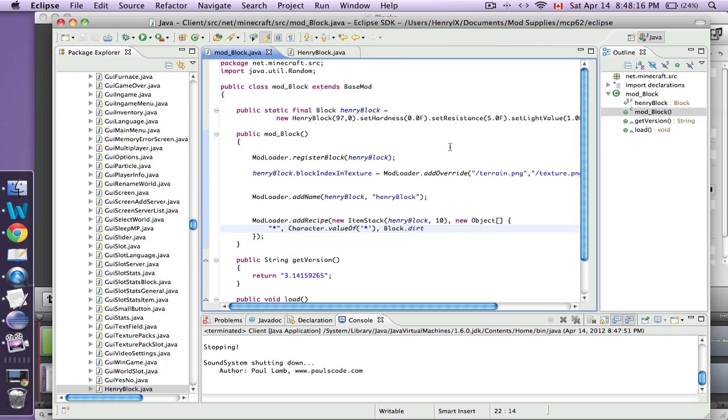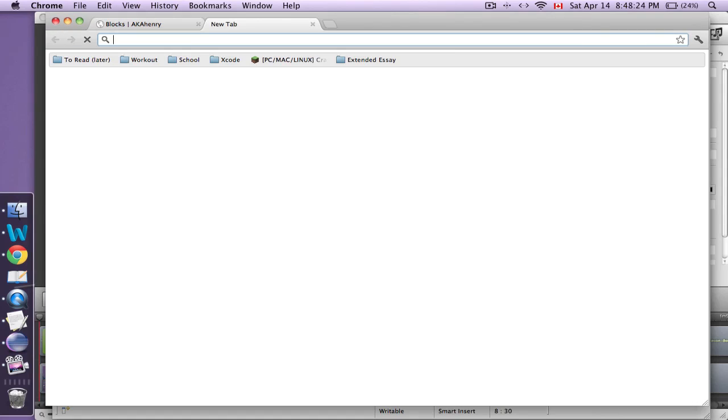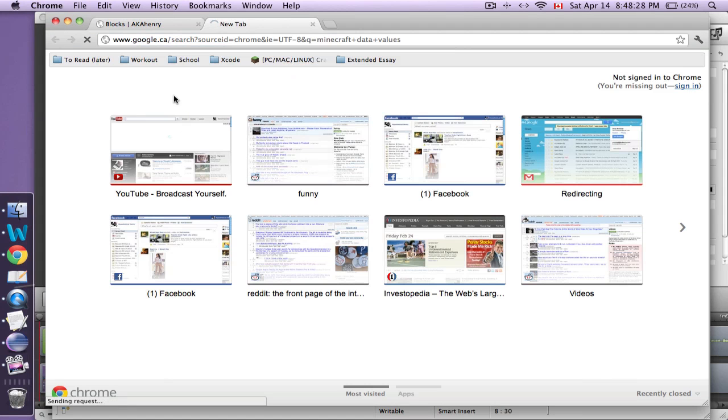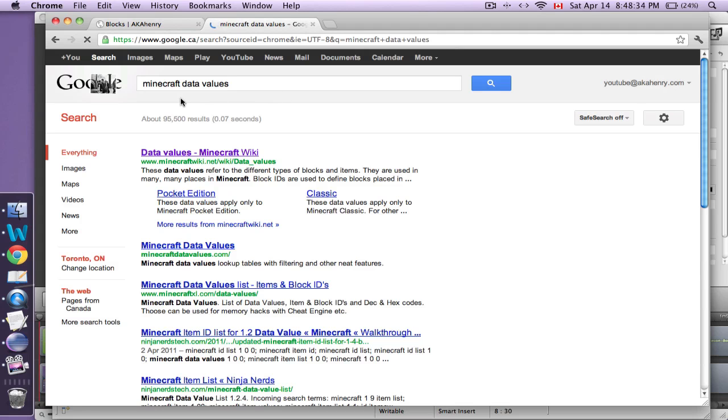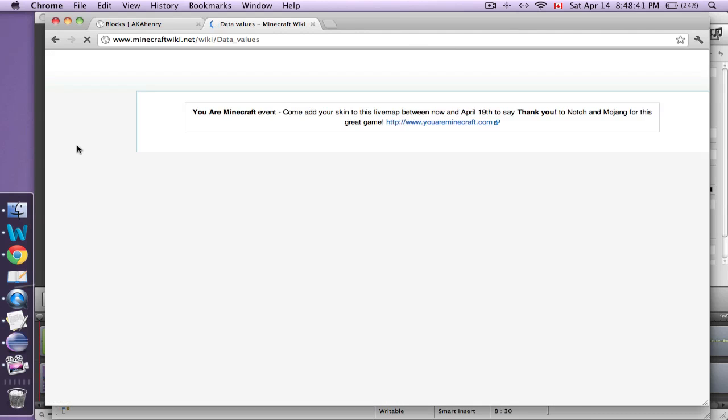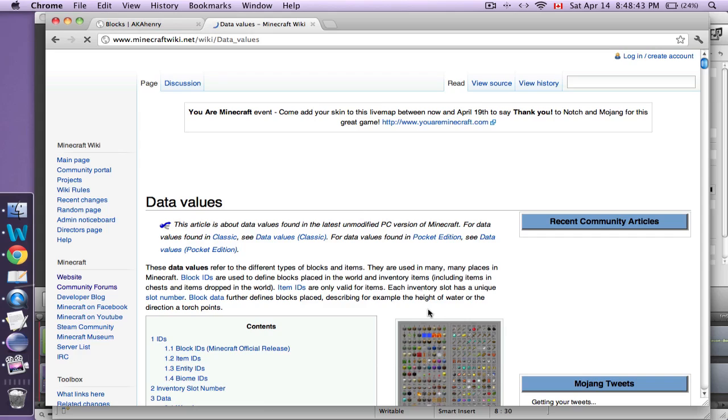And one last thing, when I made this tutorial, originally I used the data value 97 here, but if you Google the Minecraft data values, because in past updates since I made this tutorial, they've added a couple of new blocks. So if you look at the data values, 97 is now taken. So basically, you just have to pick another number.